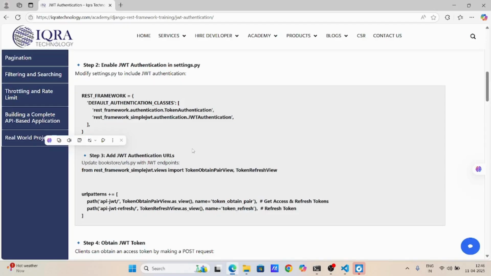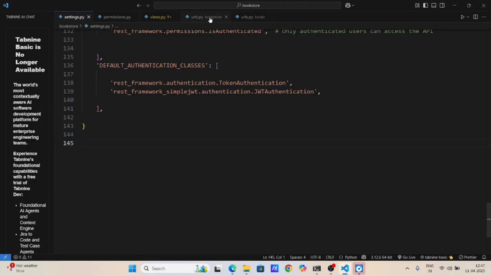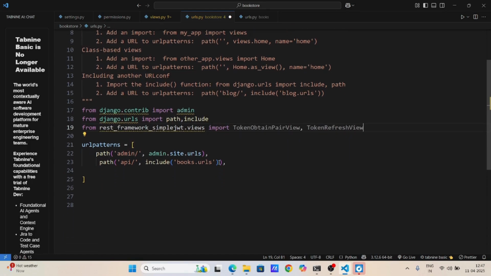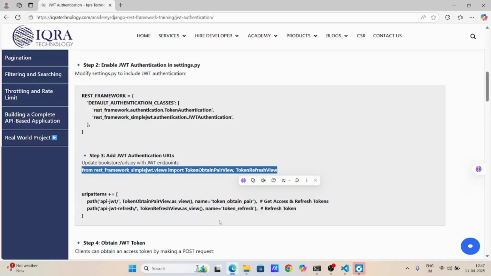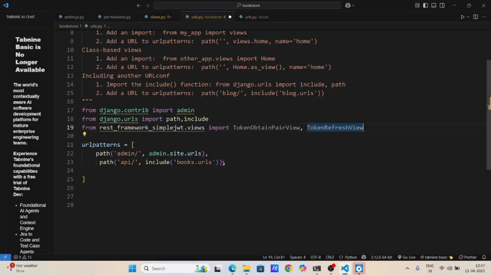Now what is the next step? We have to add the JWT URLs to the project. For this, let's add URLs to get and refresh JWT tokens. In our bookstore project, urls.py, we have to add it here. Now, after this, we have to add this URL pattern for getting the access and refresh token using TokenObtainPairView and TokenRefreshView. Paste it here.